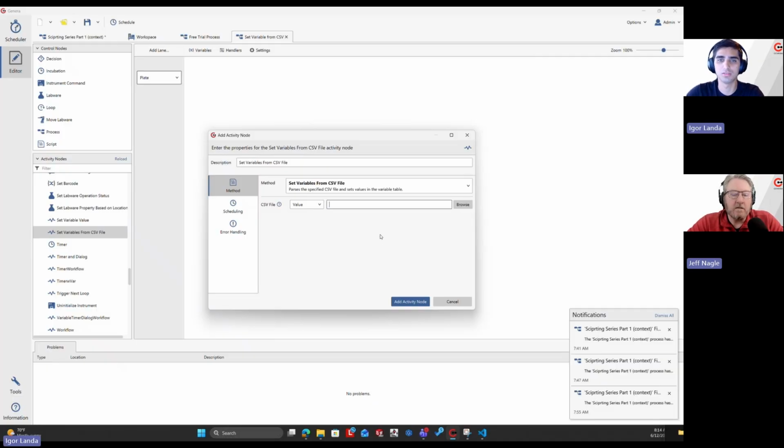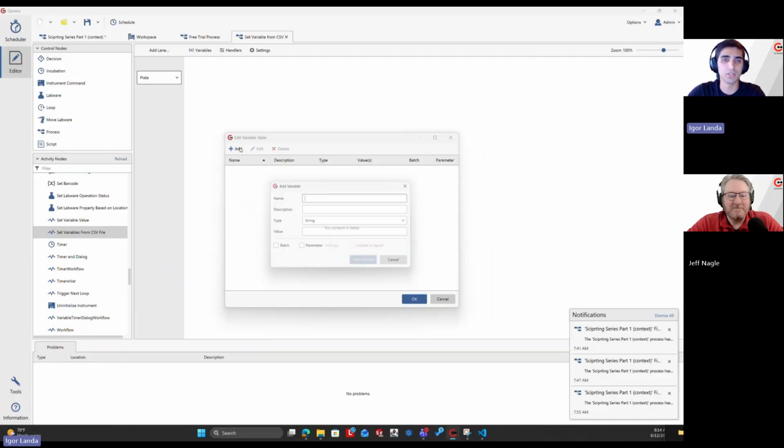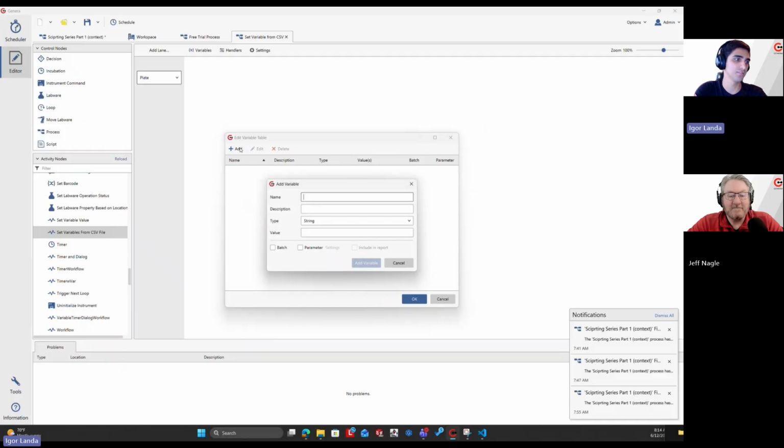So you could do it in that context as well. It's actually a great idea, and that's exactly what I'm going to do. Oh, here we go. Show off some more variables. So actually, my variable table is empty, so let's fill this up.